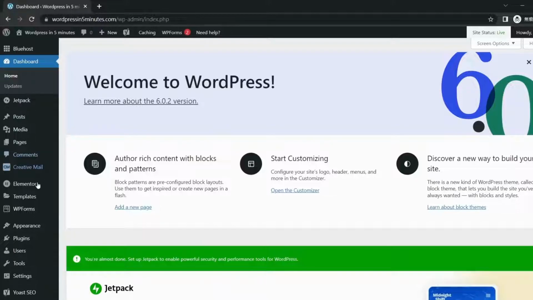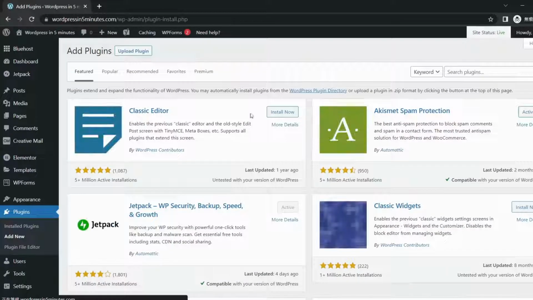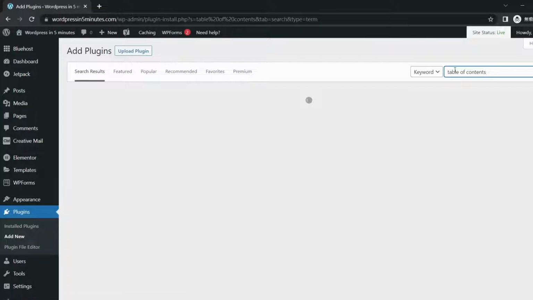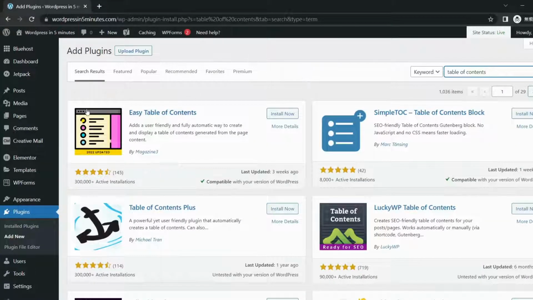First, go to Plugin and click Add New. Here, search Table of Contents. And this is the plugin we want. Click Install. And activate.